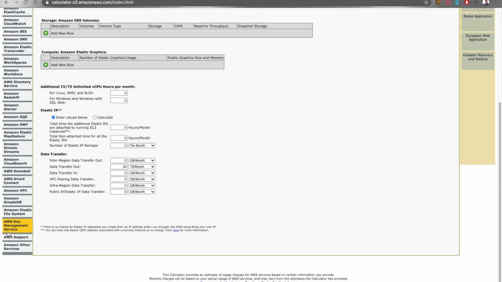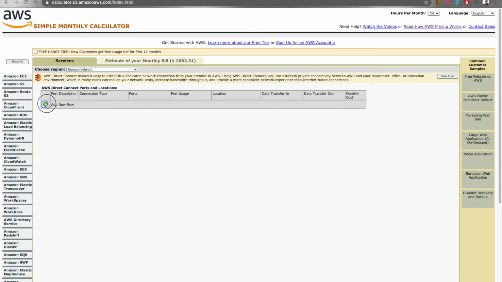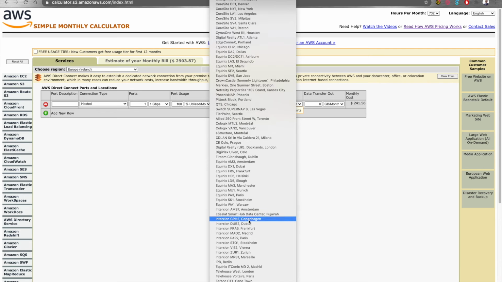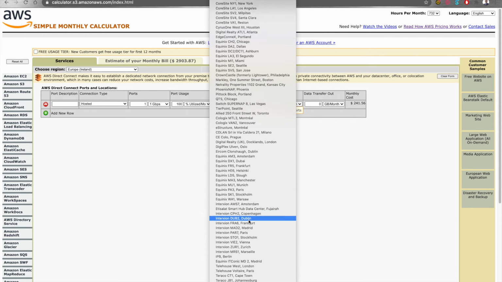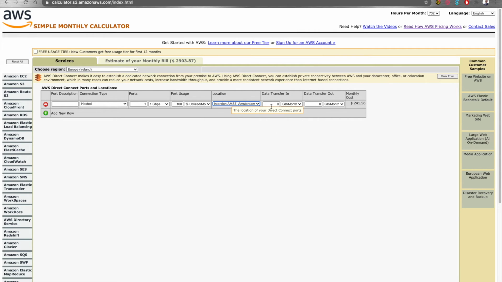Also here, we'll go to Direct Connect pricing. We'll choose 1 gigabit per second. It will be 100% utilization because we'll be using the whole month. Also here, we can see the long list of locations around the globe. Let's take one from Europe, for example, Amsterdam, as our entry point to the AWS global network. And here, data transfer in doesn't matter really because it's free.